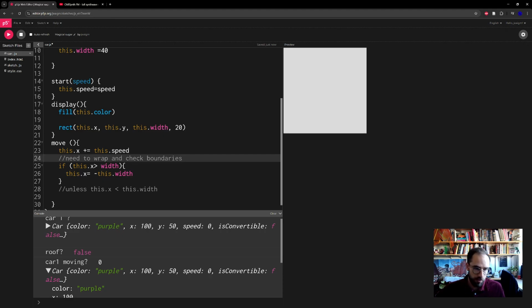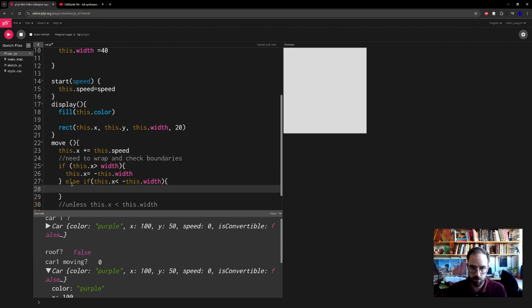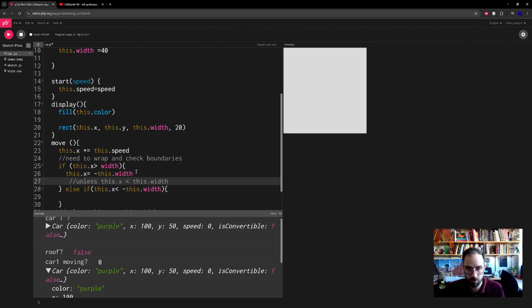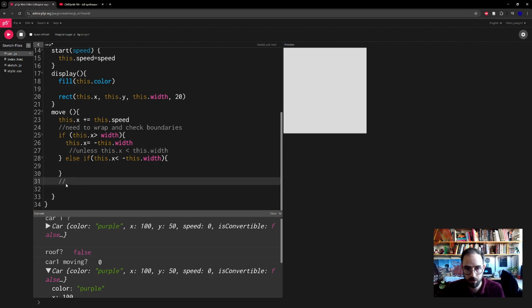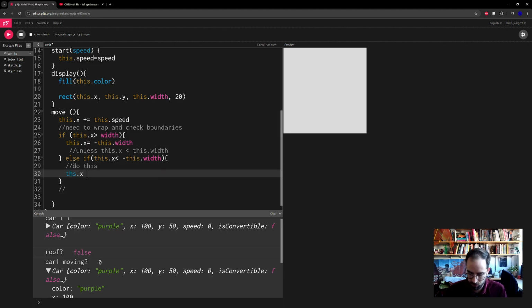So, and then for the else statement, so now we're getting around to that. The else statement can say else if, actually, and we'll do this dot x less than negative this dot width. Do this thing. And let's bring that up top because that's where it belongs. Right above the else if will be that statement. There we go. Put something else there later. Do this. This dot x equals width.